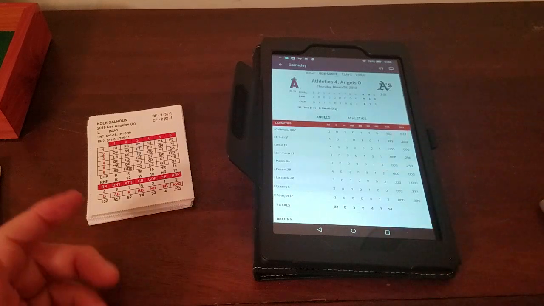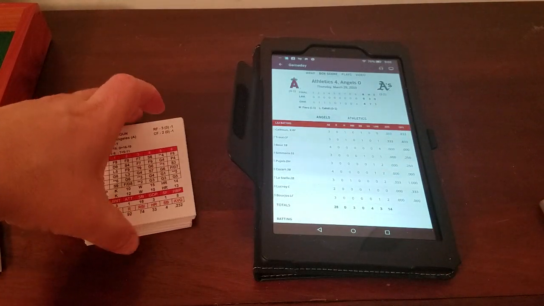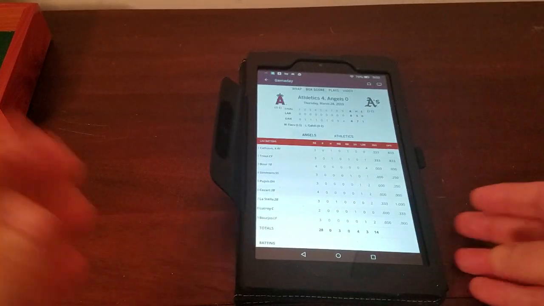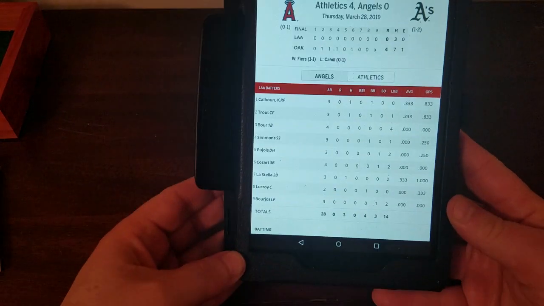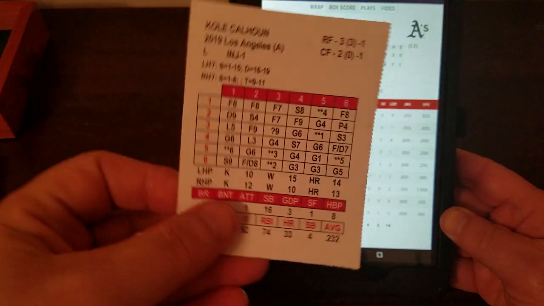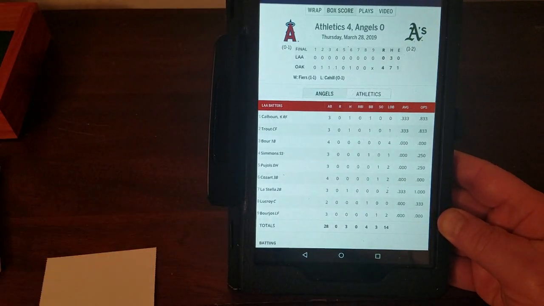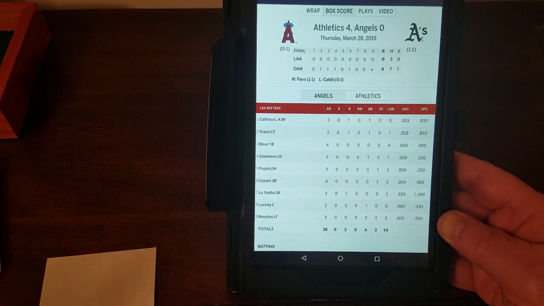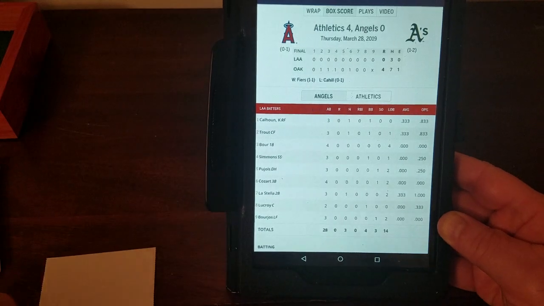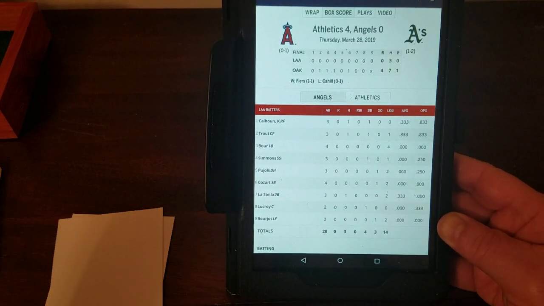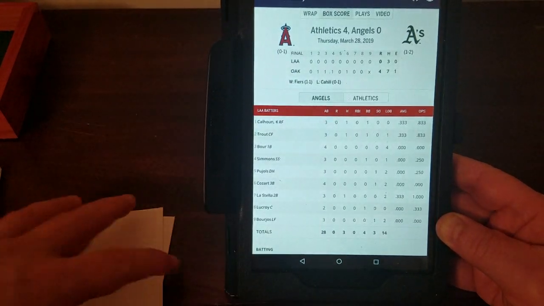I look at who the starting lineup is going to be, so I pick out the 9 guys that are in the starting lineup. In this case, I don't know how well the tablet's showing up on this video, but we'll see Kole Calhoun is your starter in right field, so we put him to the side. I've kind of cheated and done this in advance to make it easier. Mike Trout is up next.